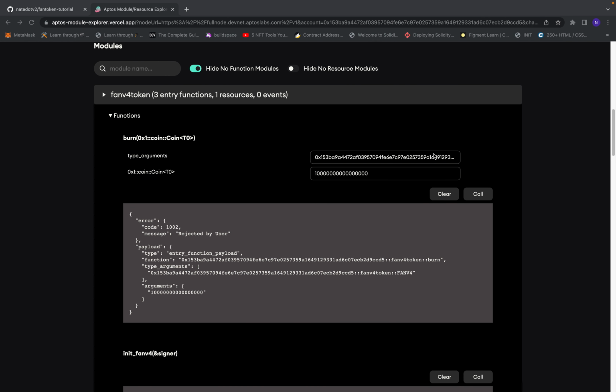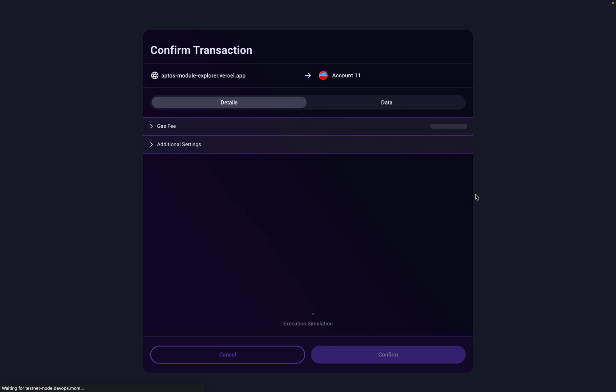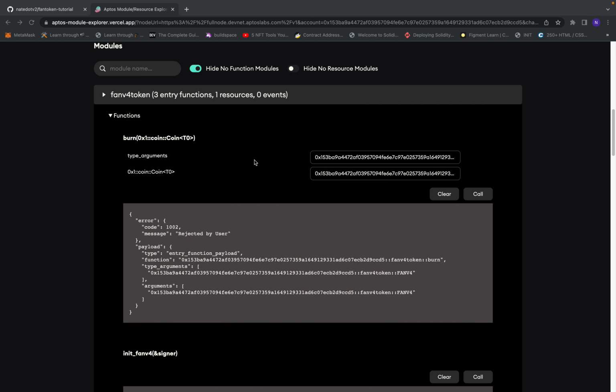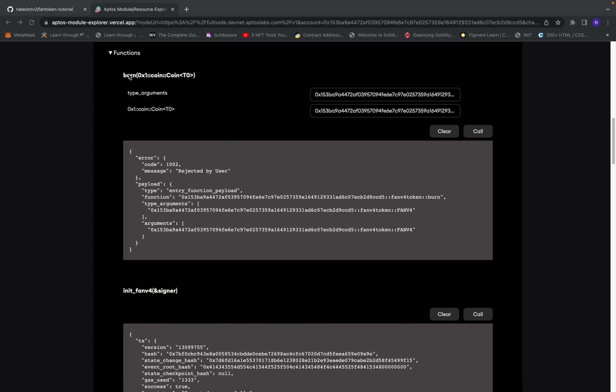Invalid type tag. Okay, let's put this here. Oh, we're still getting the invalid type tag. So like I said, I'm not sure this is going to work, so I'll work on this and probably post a new video about how to implement the burn function.